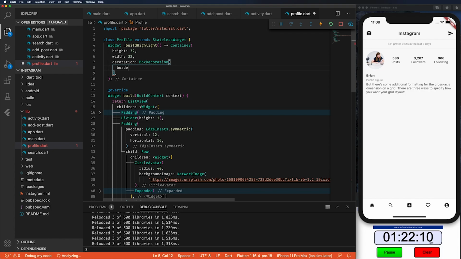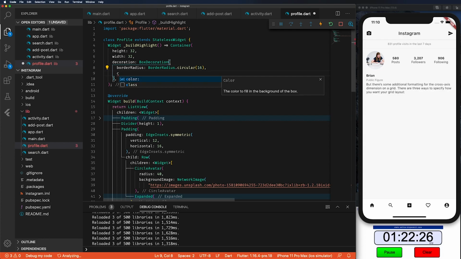So under border radius, we're going to make it circular. And it's going to be half, so that's going to be 16, so that's going to be a full circle. And the color, we're just going to make them red. Gray. I like gray.